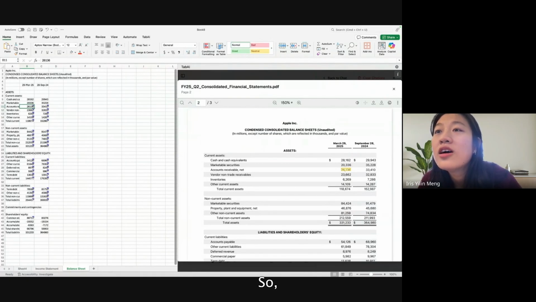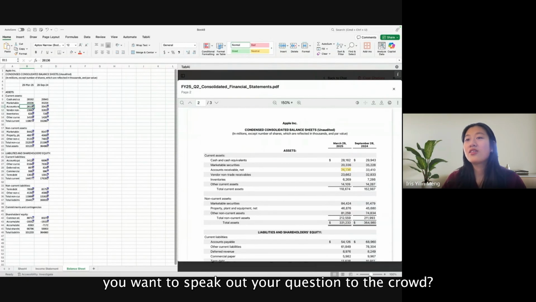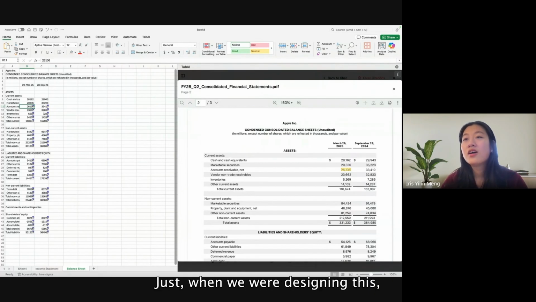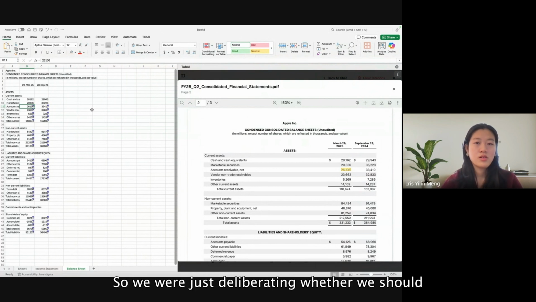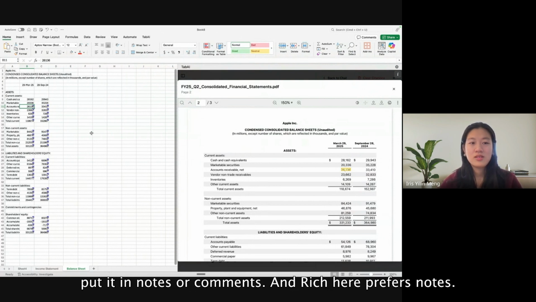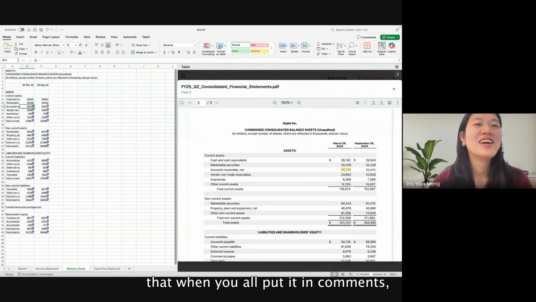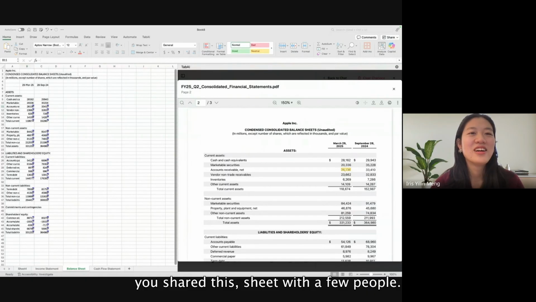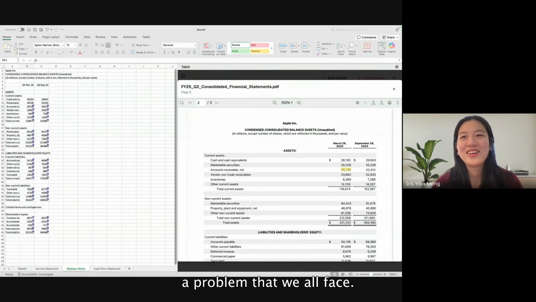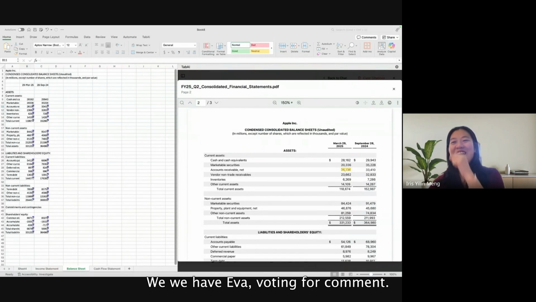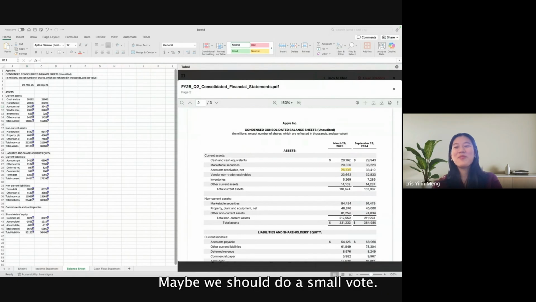So, Andrew, do you want to speak out your question to the crowd? Oh, yeah, when we were designing this, we put the citations inside the comments. And we realized that certain people would prefer notes. So we were deliberating whether we should put it in notes or comments, and which you prefer. Apparently, Iris told us that when you put it in comments and share the sheet with a few people, everyone gets an email when you put a comment. So we're not sure whether that is a problem that we all face. Okay, yeah, we have Eva voting for comment. Maybe we should do a small vote.